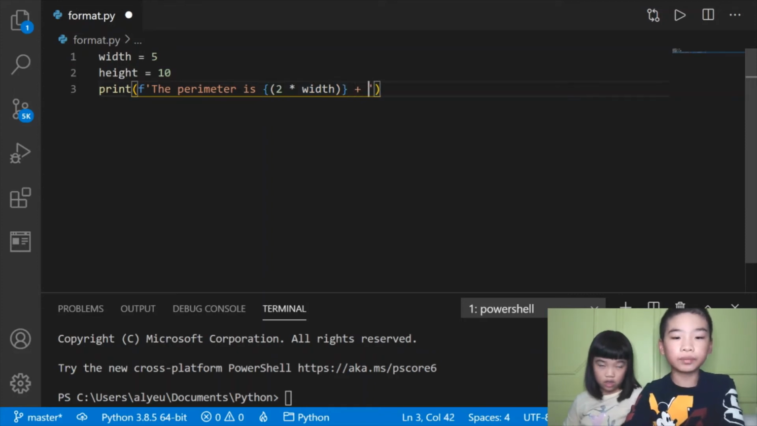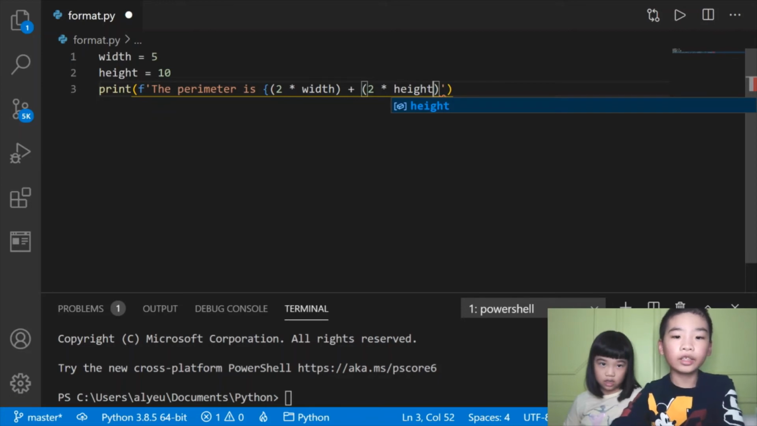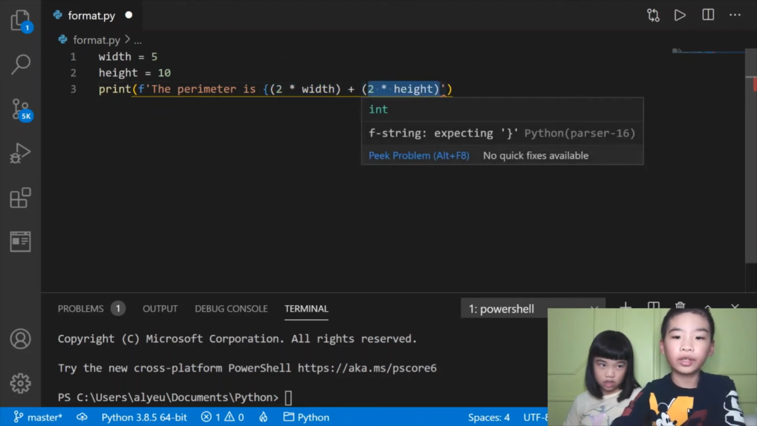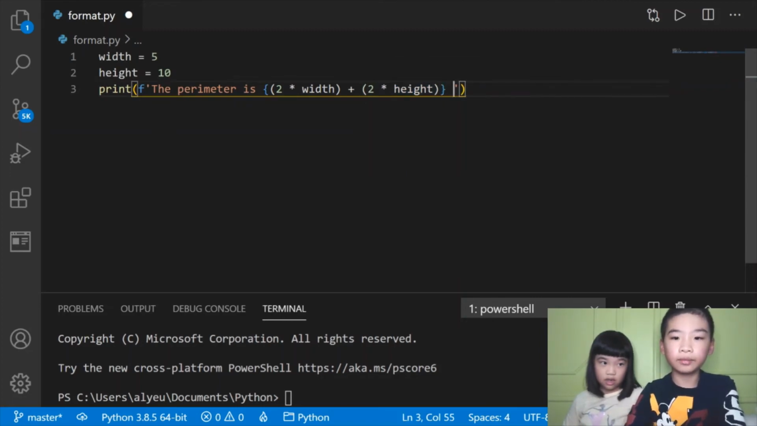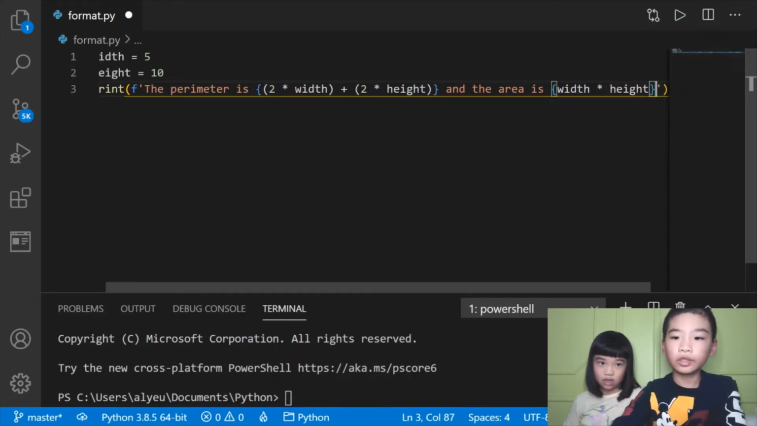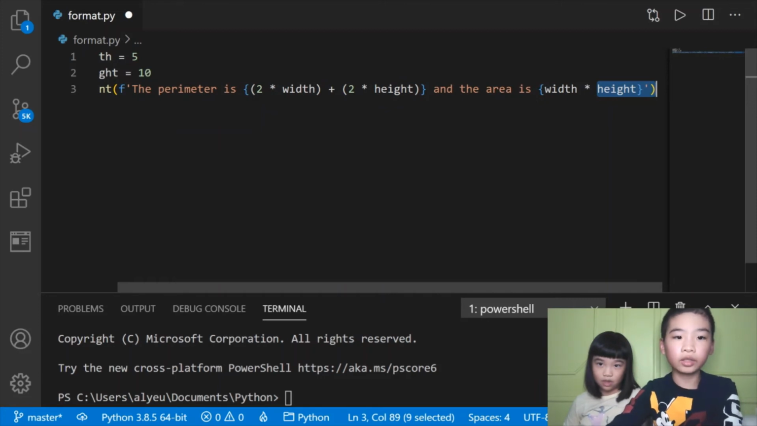Then plus. No, the plus is supposed to be inside the bracket. Plus 2 brackets, 2 star height. So here we're adding 2 times width and 2 times height together. Then a curly bracket, and the area is {width star height}. Do we need brackets? No. So here we're multiplying width and height together.